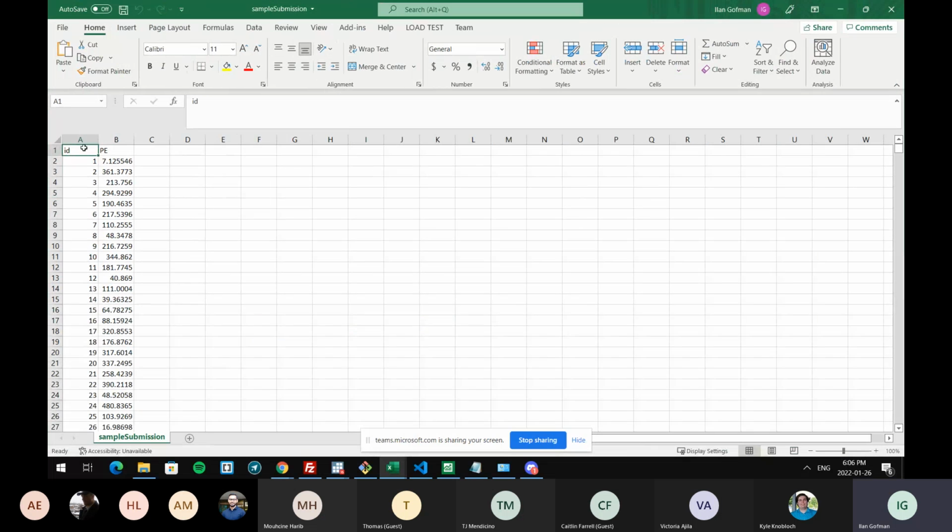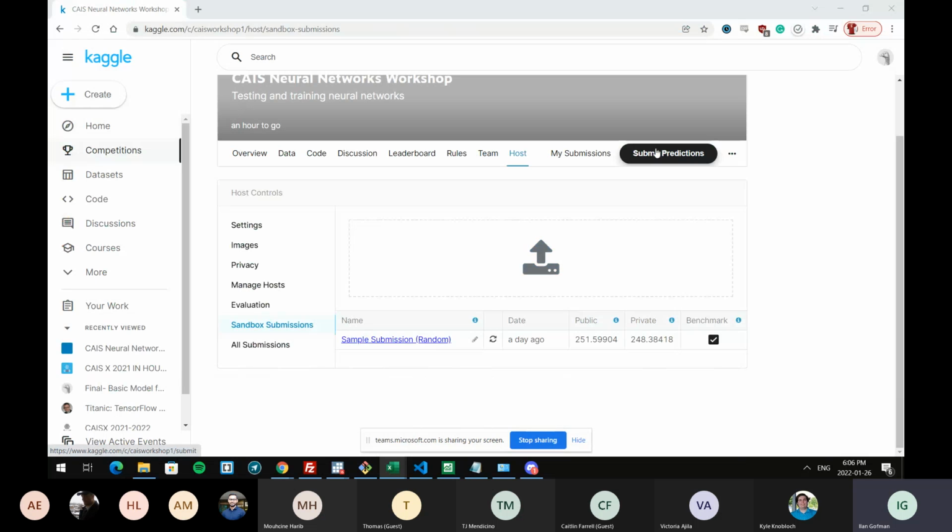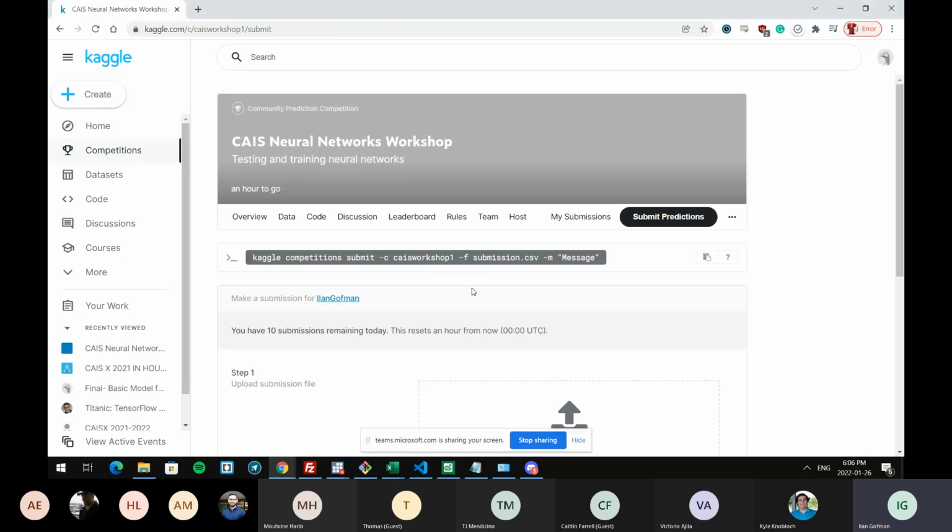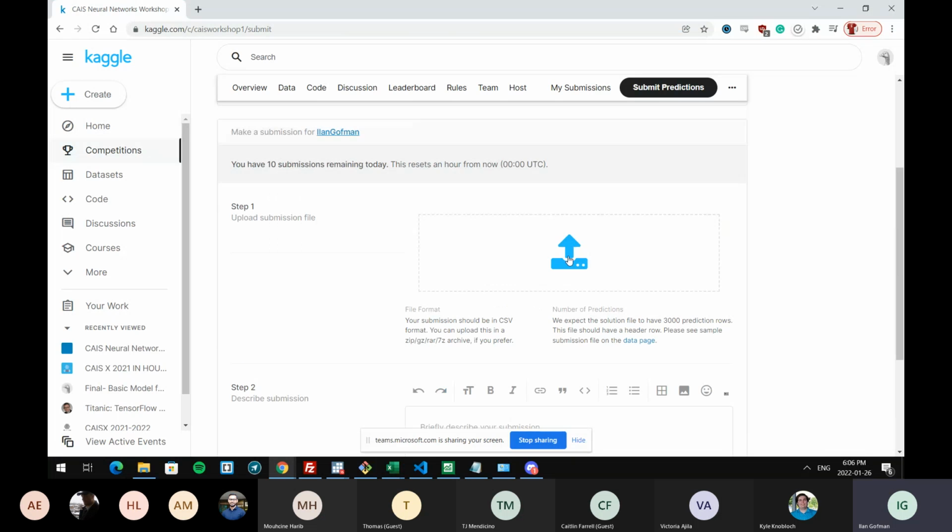Basically, you're going to want to create a column for the ID. That's just the prediction number, and it goes up by 1. You're going to want to concatenate that with your actual predictions, the power predicted from this power plant. That's just another column of all the predictions. You take that, save the CSV file, click Submit Predictions, and drag the CSV file into here. Just for this workshop, we have 10 different submissions that you can try.